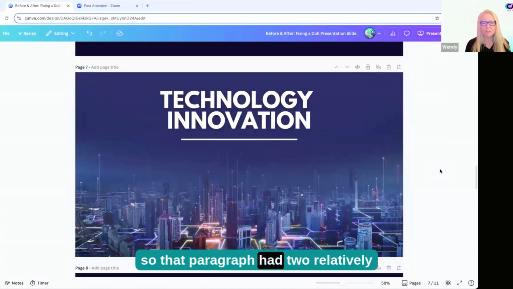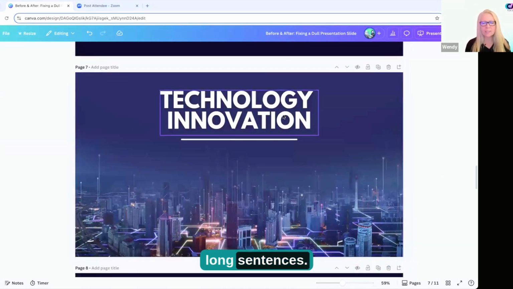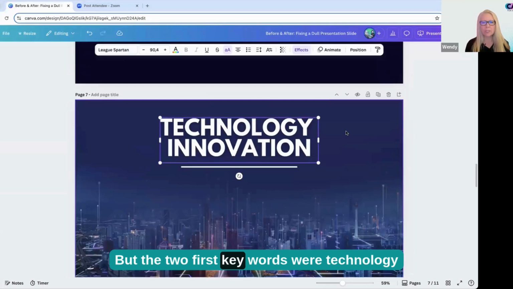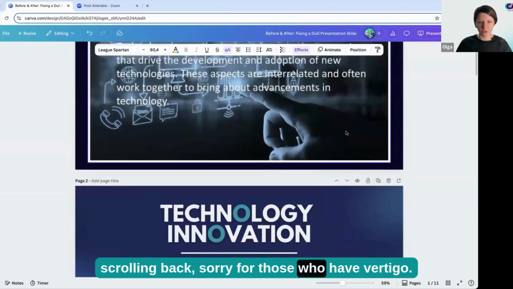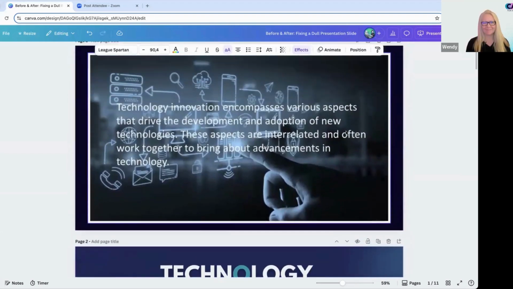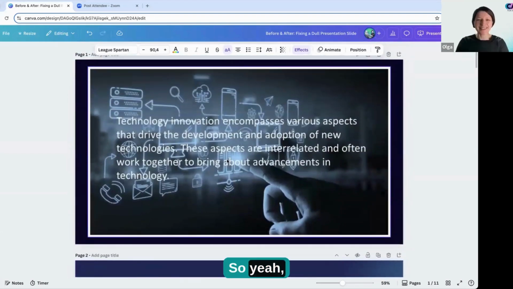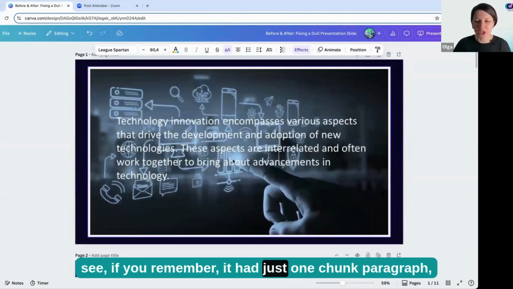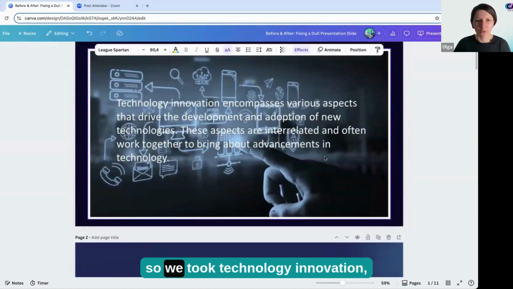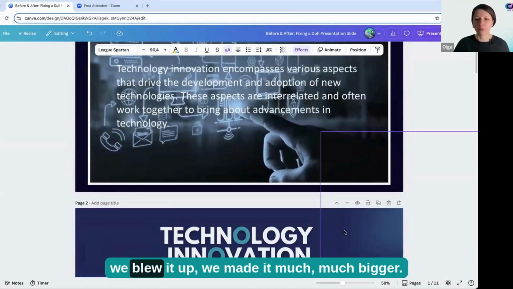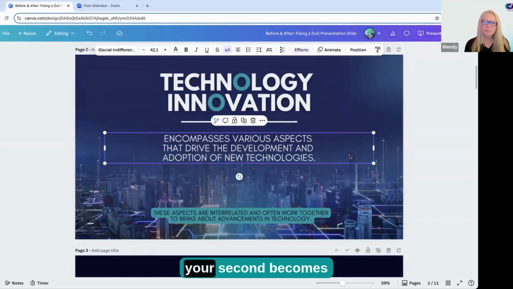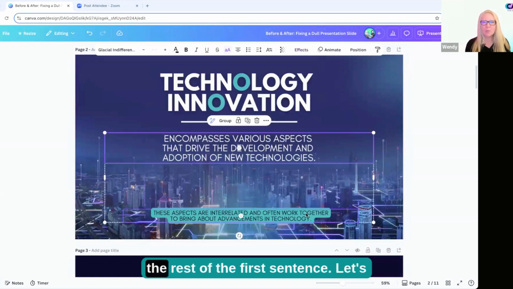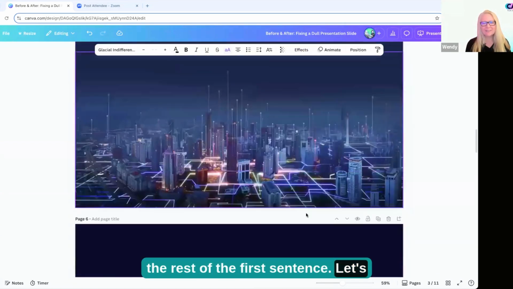So that paragraph had 2 relatively long sentences, but the first 2 key words were technology innovation. I'm scrolling back. Sorry for those who have vertigo. If you remember, it had just 1 chunk paragraph. So we took technology innovation, we blew it up, we made it much, much bigger. And that's your first. Your second becomes the rest of the first sentence.